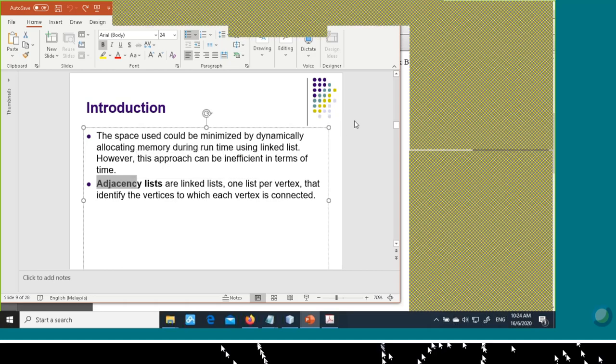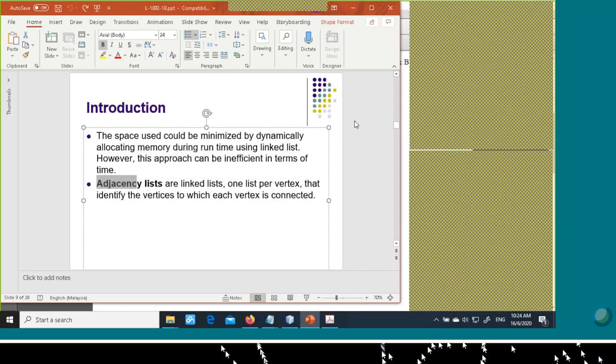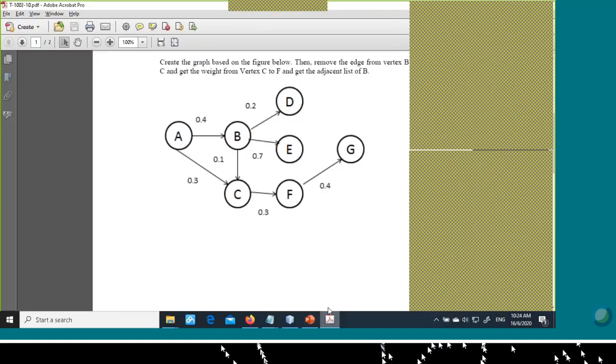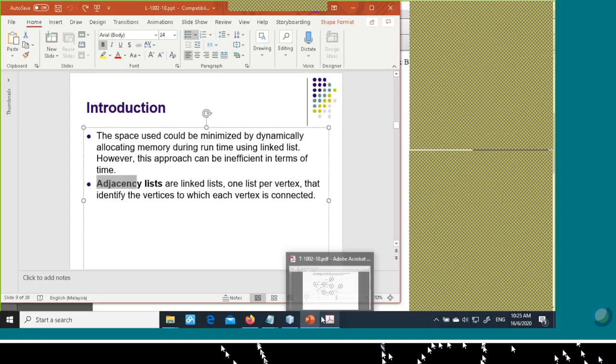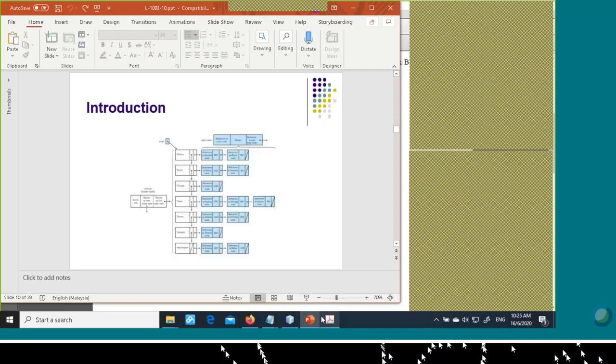But if the graph is not directed, meaning no directions, we go back to this example. If the graph has no directions, the adjacency list for B will be different: all the neighbors A, C, D, E. So it depends whether you are using a directed graph or an undirected graph. These are some of the concepts of graph.